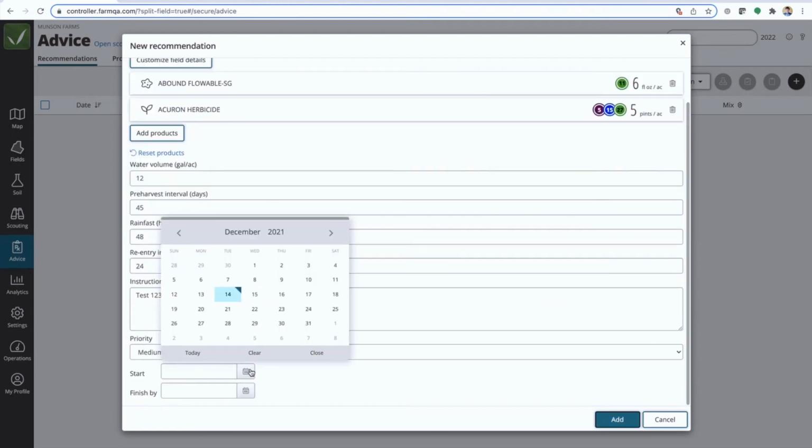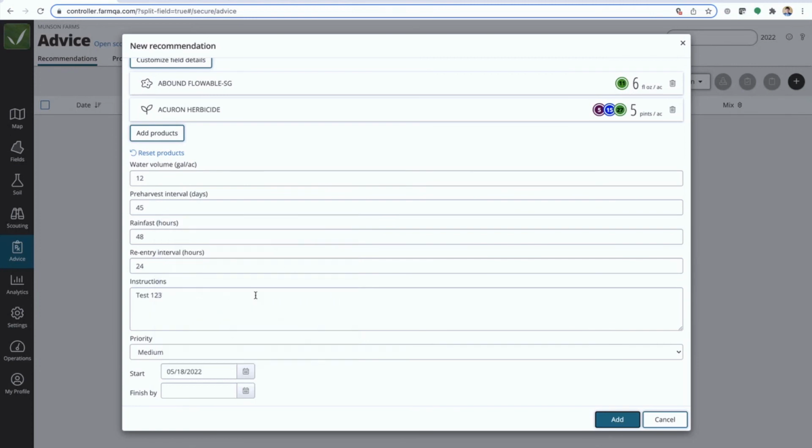And now we can set a start date. So if we want to say roughly, we do have to pick a date in this, but since it's pre-emerge and we say that in the chemicals, you can say spray pre-emerge and then add this.